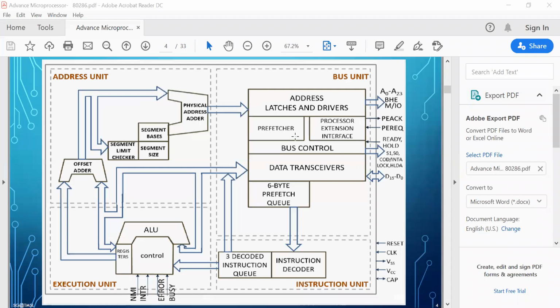So here is your internal block diagram, or architectural block diagram, where every block is mentioned in dotted form. In 8086, the architectural block diagram was divided into 2 parts, BIU and EU, the bus interface unit and execution unit. Here in 80286, the architectural diagram is divided into 4 parts: one is the address unit, second is the bus unit, third is the instruction unit, and the fourth one is the execution unit. I will discuss one by one here.